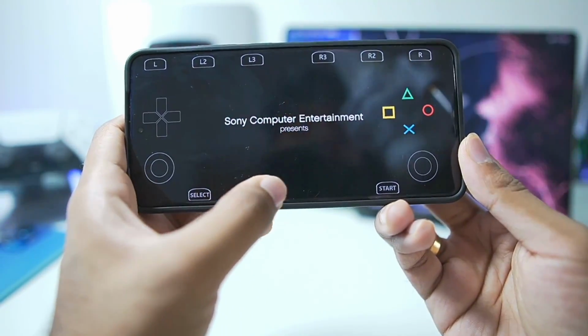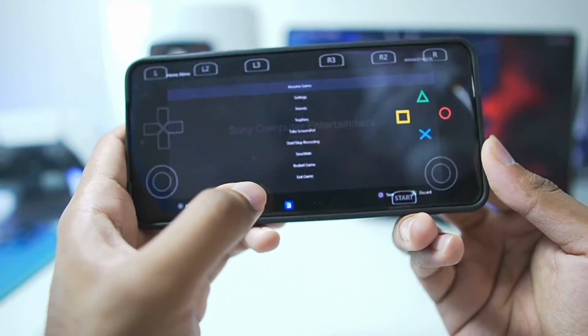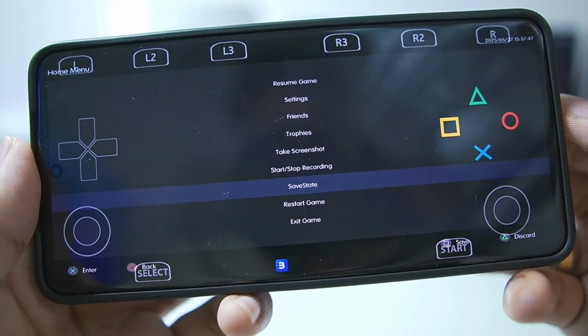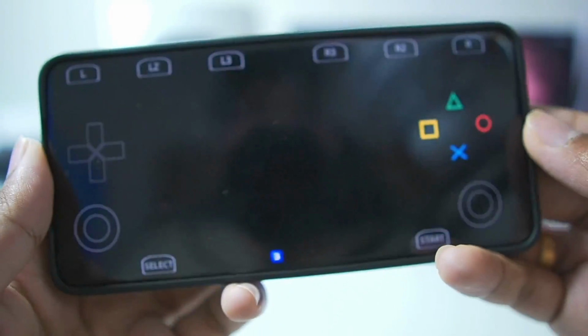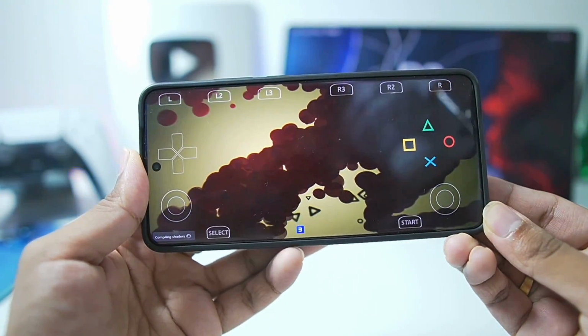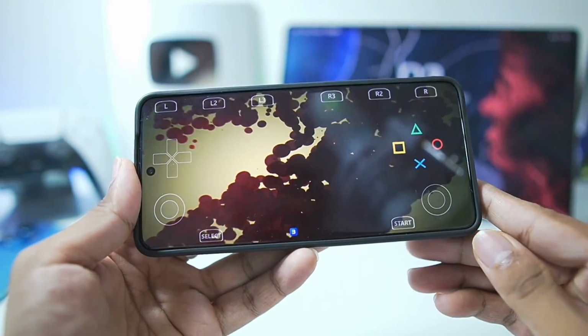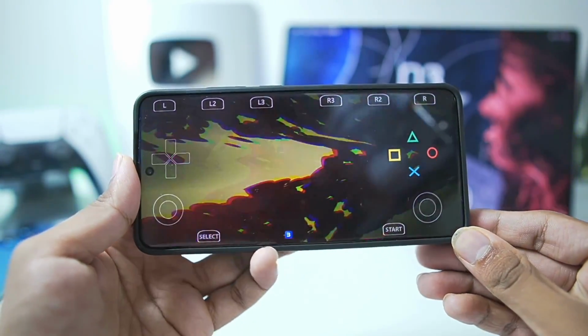Now you can tap on the APS3E logo which you see at the bottom. You can also save your game state whenever you want, because as you know, God of War 3 is not a stable game for the PlayStation 3 emulator, so it is recommended that you save your game state multiple times whenever you are playing this game. That way you won't have any issues. And there we go, our game is about to begin.